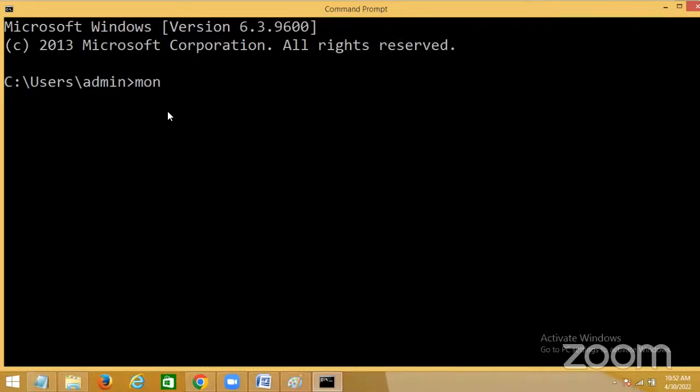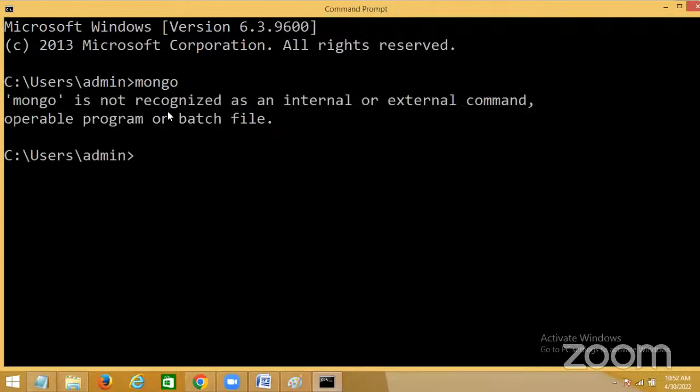You have to type Mongo here. But if you type Mongo here, what will happen? There is an error saying that Mongo is not recognized as an internal or external command, operable program or batch file.